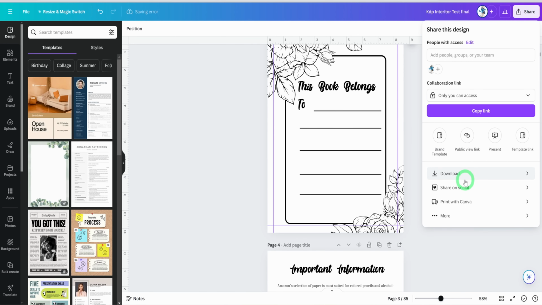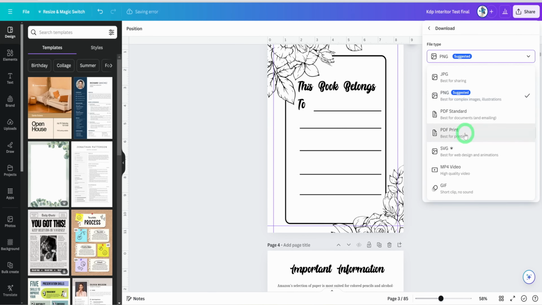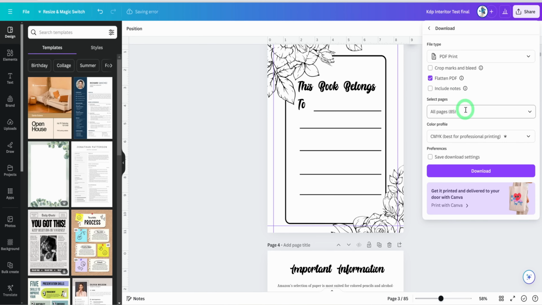Click on share, click on download, change the file type to PDF print, choose to flatten PDF and choose CMYK as the color profile. Then click on download. Now we have the book cover and interior. Downloaded, it is time to publish the book.